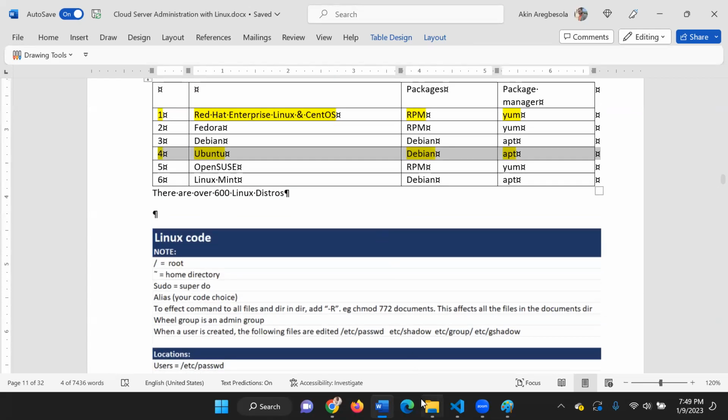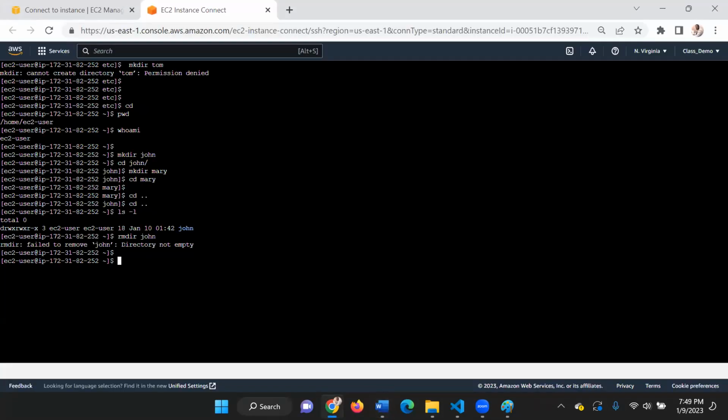To take me from French working directory, cd John, cd Mary, French working directory. To take my command prompt from Mary to root, what is the single command that will do that for me?